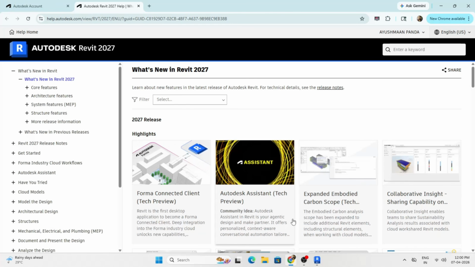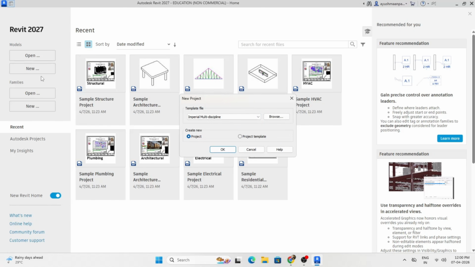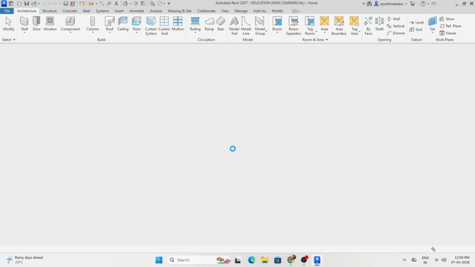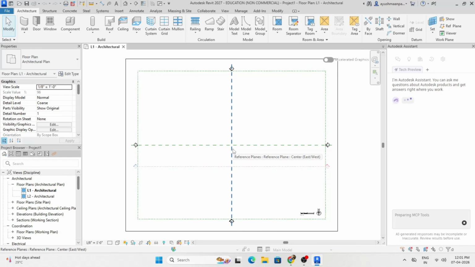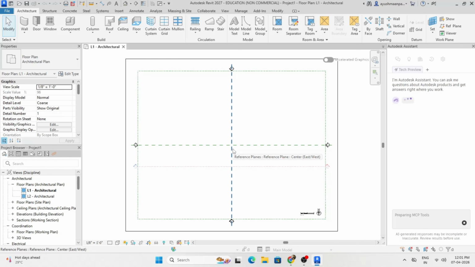You can go to the What's New section to explore all the latest features. Click on New, select a template and start working. And if you want to learn Revit completely, you can watch our 12.5-hour full course video available in both English and Hindi. After this, you won't need any paid courses.